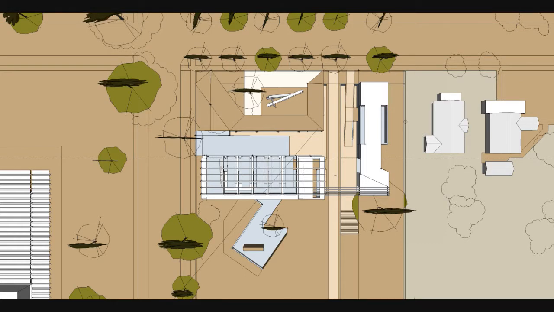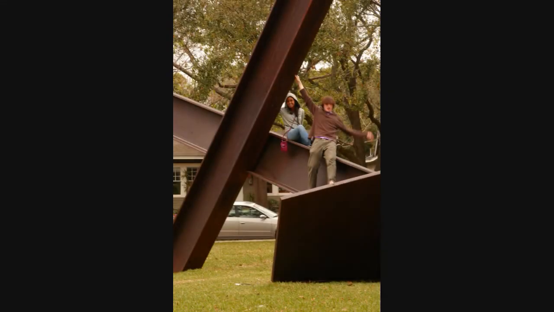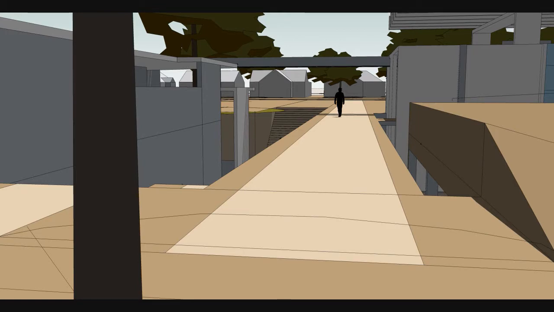I attempted to match the different spatial phenomena of each side of the site via several elements that create a structured spatial transition between the two.